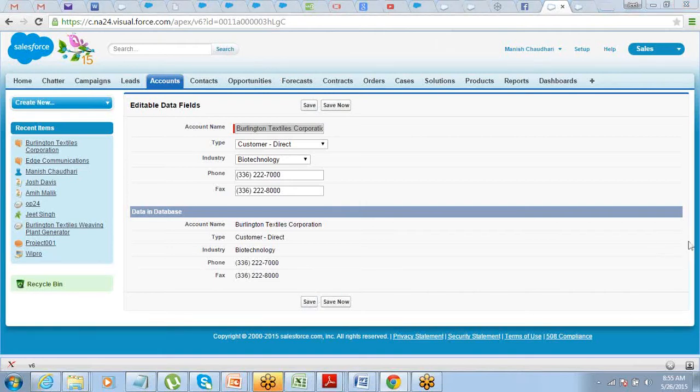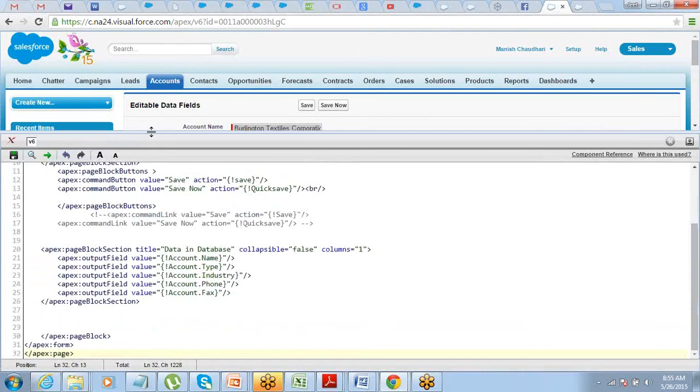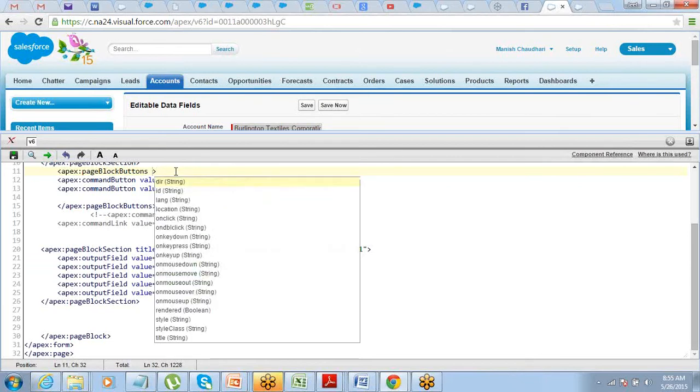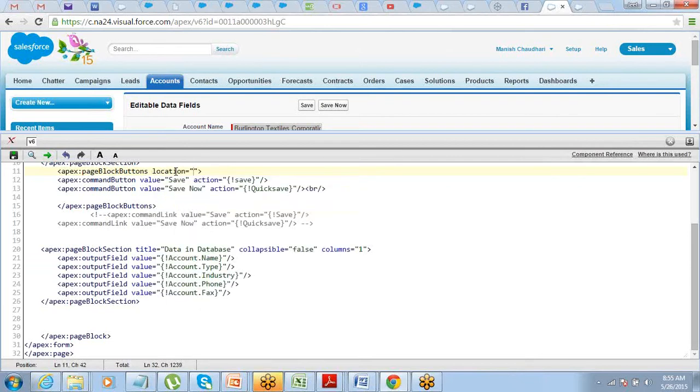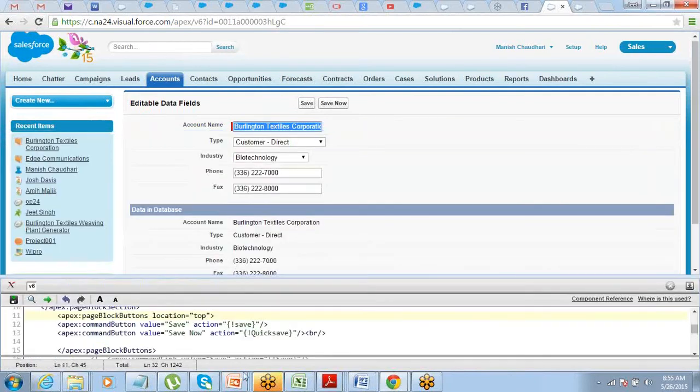Clear? If you just want this to be at the top, then you can just go ahead and say, in that page block buttons there is an attribute called location. You can say top, then it will only put it on the top, then no button at the bottom.